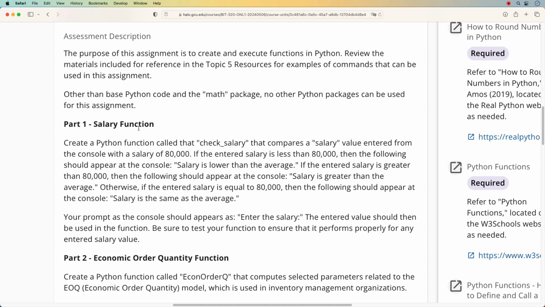The salary function is going to ask us to prompt the user to enter some sort of a salary number, and based on the input, then we're either going to say if it's higher or lower or equal to the salary that we're comparing to. So it's a pretty much straightforward salary function assignment.